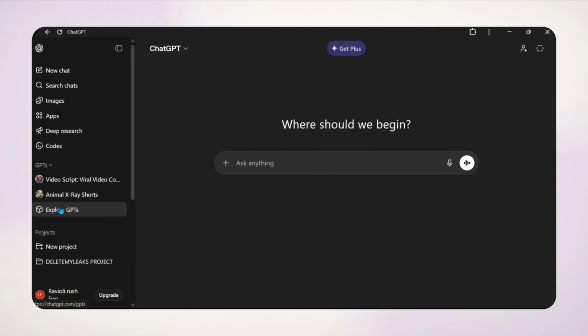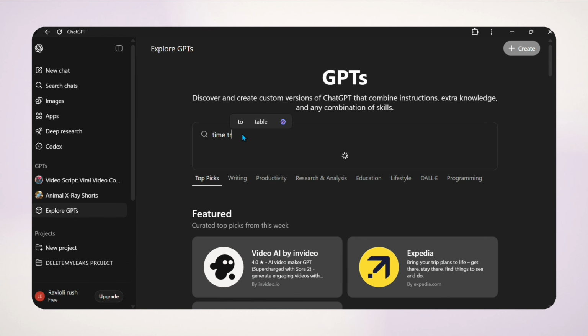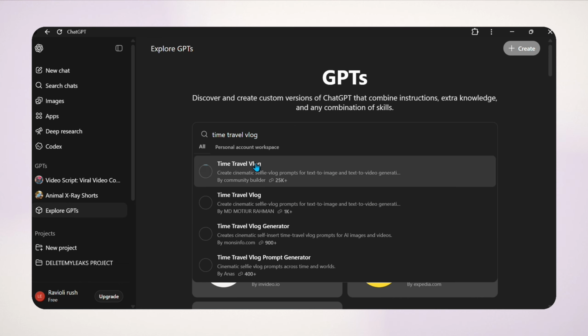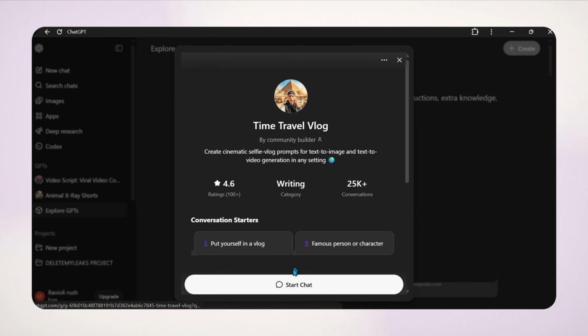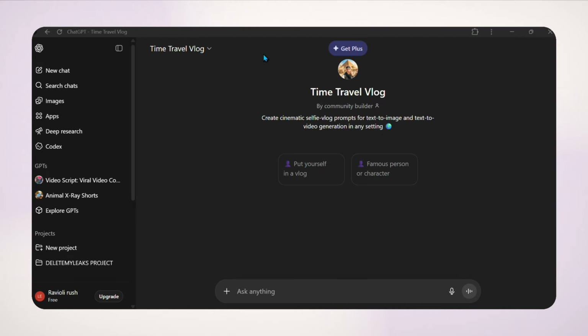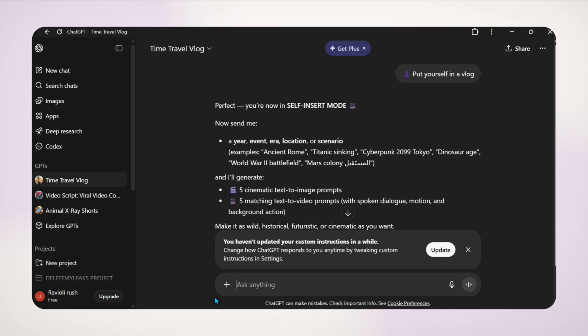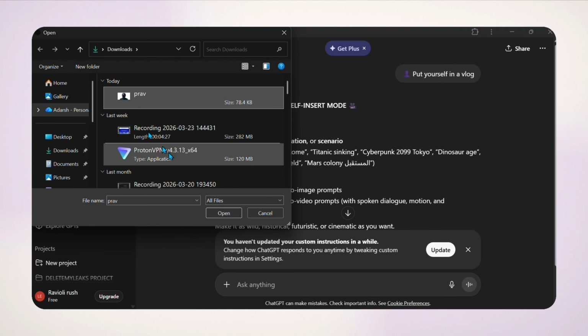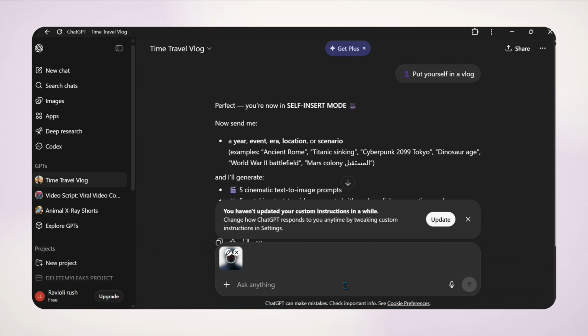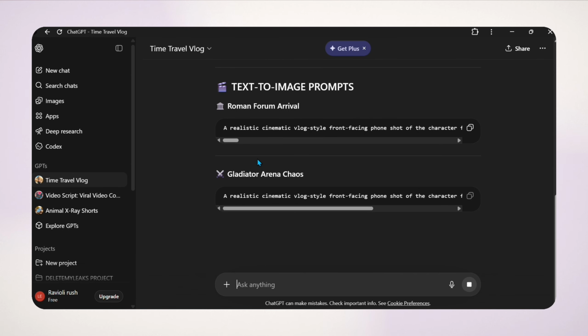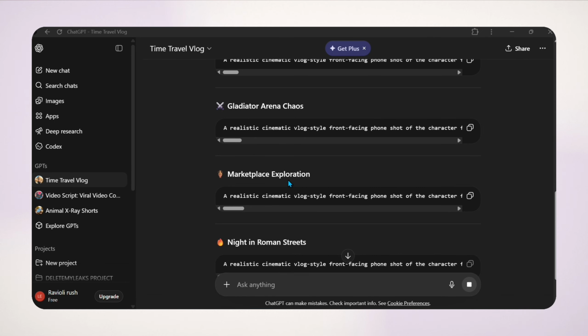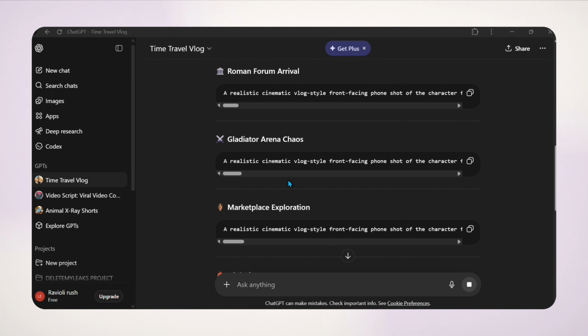First, open ChatGPT. Search for a time travel vlog GPT or use any custom prompt that turns one photo into scene prompts. Upload one clear reference photo of yourself. Then choose a location and time period that already carries built-in curiosity. Ancient Egypt, medieval London, the Titanic sinking, the Apollo 11 moon landing, or the Roman Empire. Avoid generic places because famous history creates instant click value.